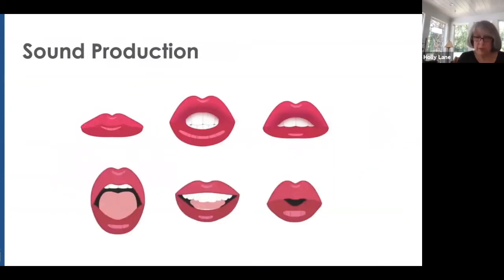So, another piece about sound production that's important to know is that when we're producing consonants, the definition of a consonant is that essentially there's an obstruction of air coming out that's formed by two parts of your articulatory anatomy touching each other. Maybe your lips coming together, your teeth coming together, your tongue on the back of your teeth. There's lots of different things that you can do to produce consonants.